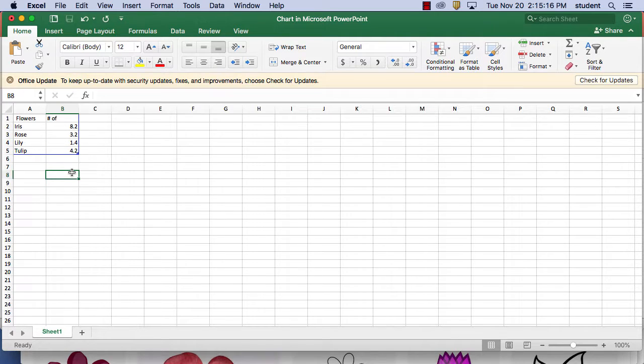There we go. So again, just like we did before, just make up some data. It doesn't matter what kind of data. The whole important thing is I want to show you that you can animate a pie chart.